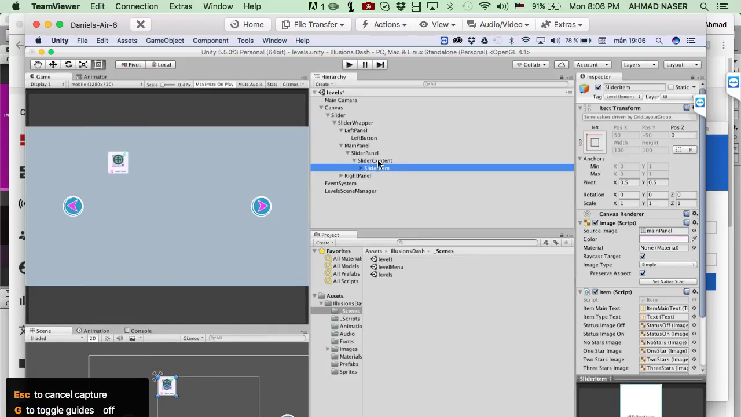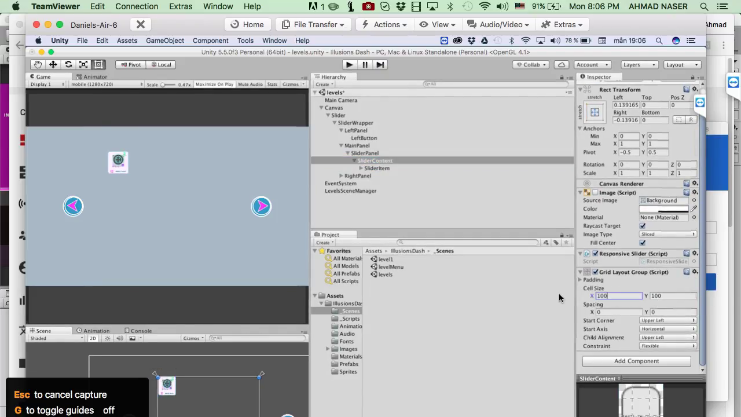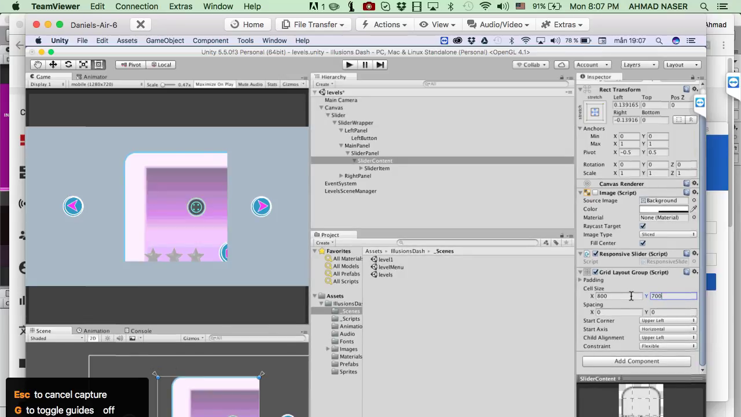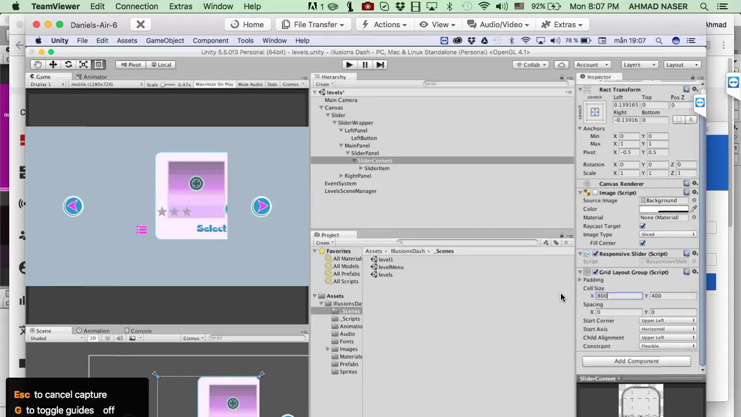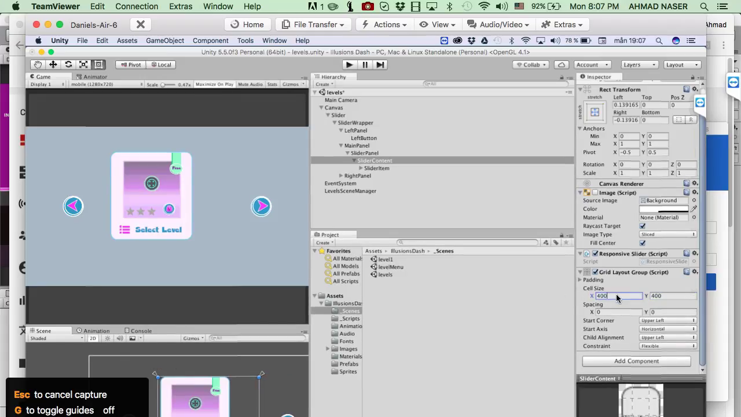Why? Because you have to go to the slider content, and from here you can control the cell size in the grid. Let's say 800 times 700. Oh, too much. Let's say 400 times 400. Okay, perfect. You need start corner upper left, start axis horizontal. You can make it vertical, but let's keep it horizontal for now. The constraint flexible, upper left, perfect.